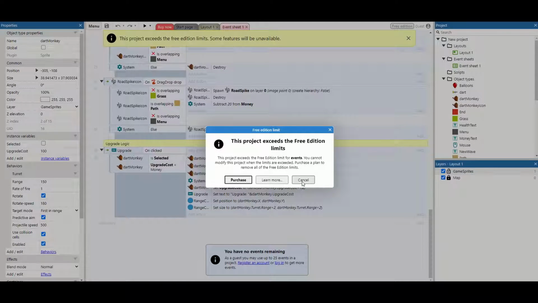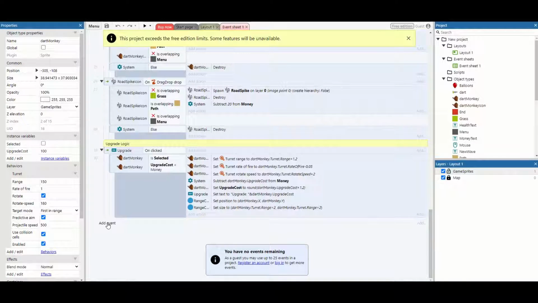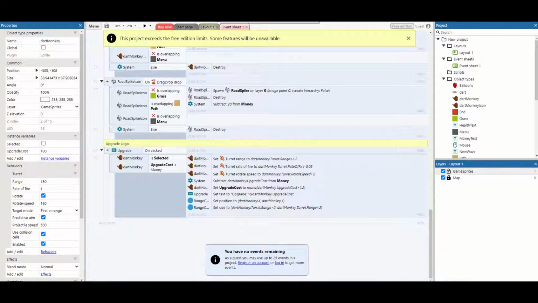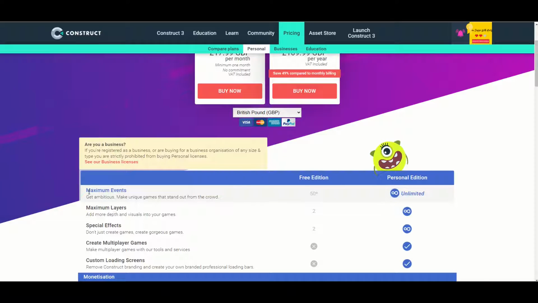Now for short projects, this is absolutely fine. You won't go above 50 events, but for large projects, especially when you start adding menu systems, or even stuff like Pokemon where you're doing stuff like a type chart, this can increase the events that you're using massively and you'll soon reach that 50 mark. So depending on what type of project you are using, a premium version of Construct might be needed.